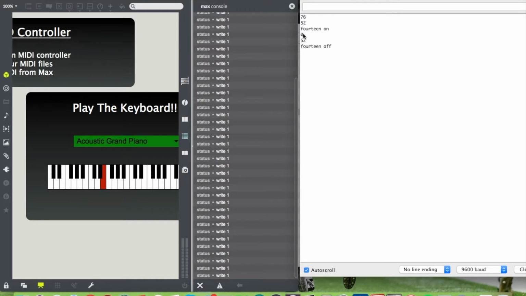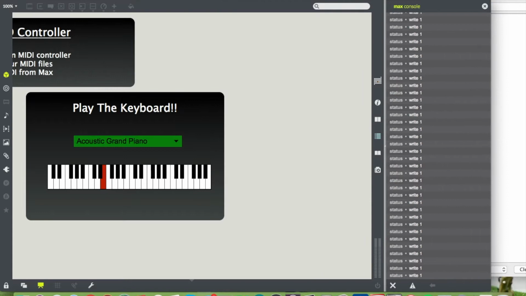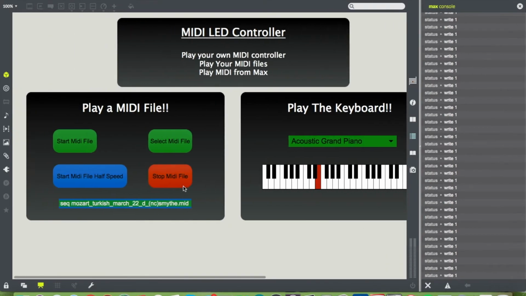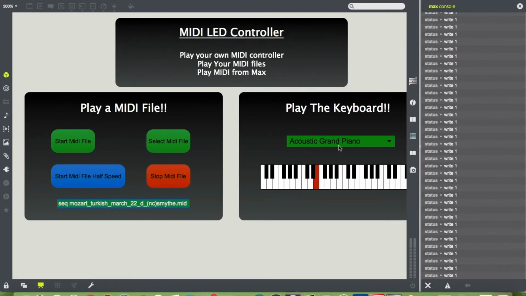And then Max is programmed to automatically send a note off message. So this is the note off, note 52 0, and it's sending 14, turning off light number 14. So if we go back here, that's the basic premise of all of it.